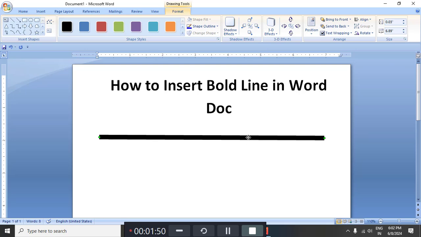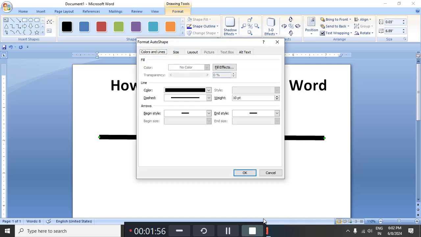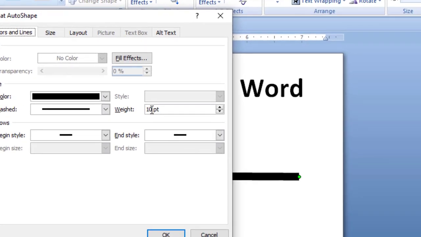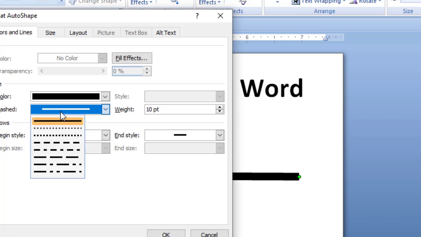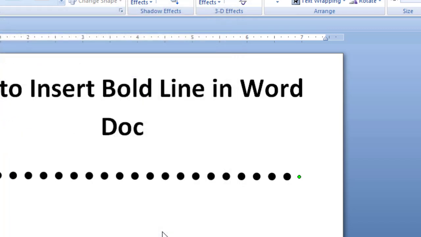If you want a dotted line, then you just go to Format AutoShape, and you can select Dashed here. If you want a dotted line, then you go to Dot and click on OK. Then it will change into a dotted line.